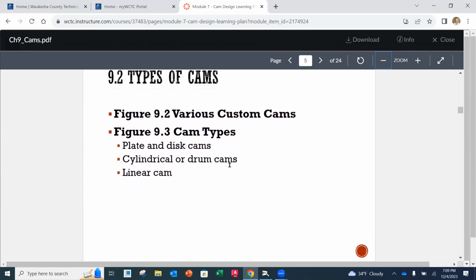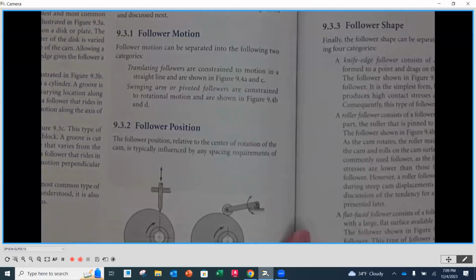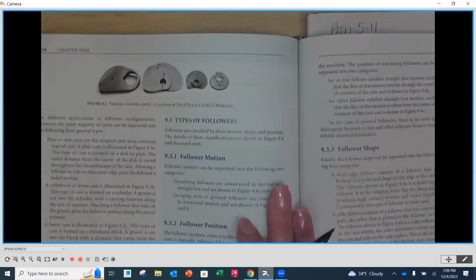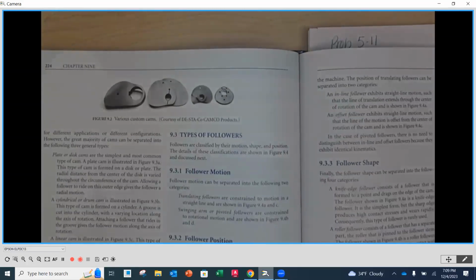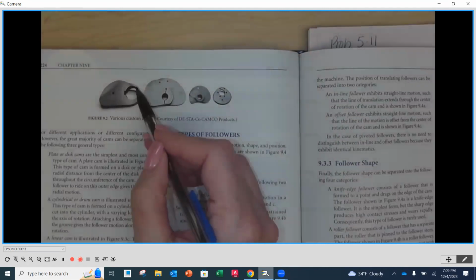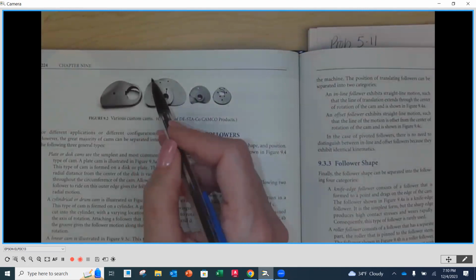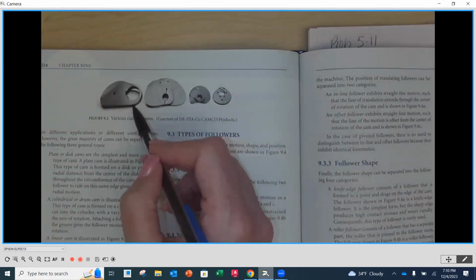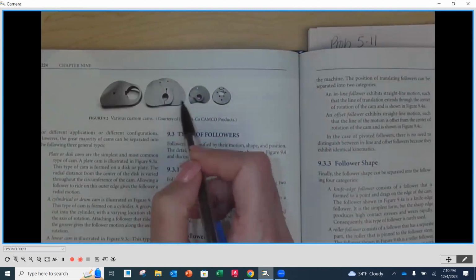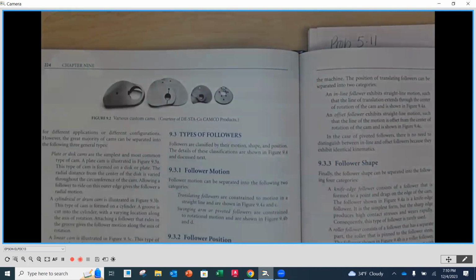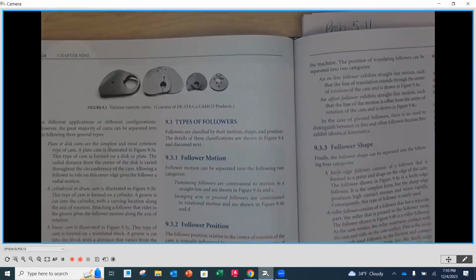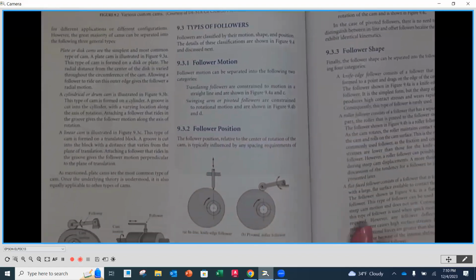Now, there are different types of cams. As we turn the page to page 224, we're going to see a number of different types of cams. At the very top, we've got what they call plain disc cams. Here is where we can put a shaft with a key, which keeps the cam going at the same rotation as the shaft. This is where we would put the shaft through, here, and also here. You'll notice that all of these have irregular shapes with lobes so that a follower can follow them as they go around one revolution.